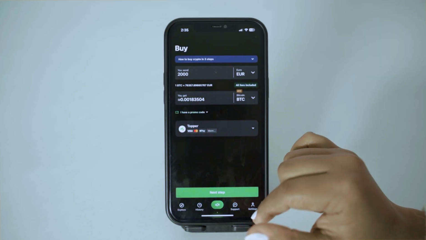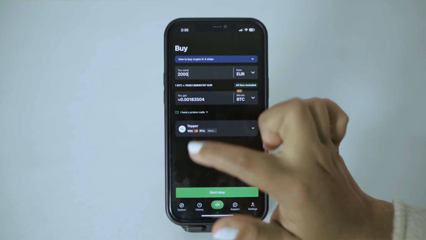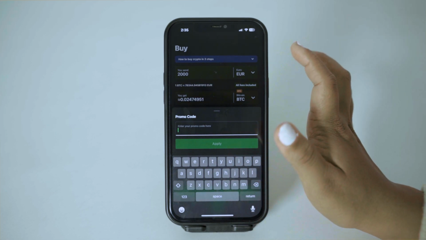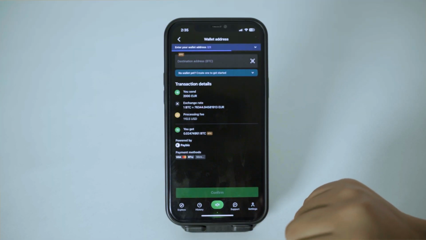And when you're done with it, here you can also get the option of I have a promo code. If you tap on it, you can write down your promo code if you have one, in order to get some discounts. And after doing that, all you have to do is tap on next step.